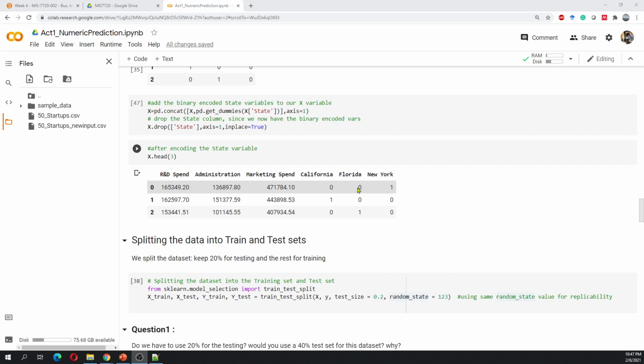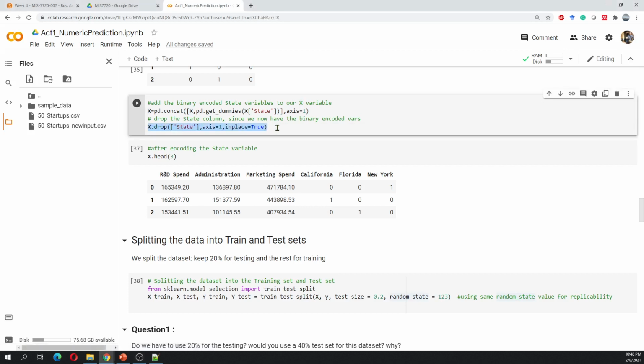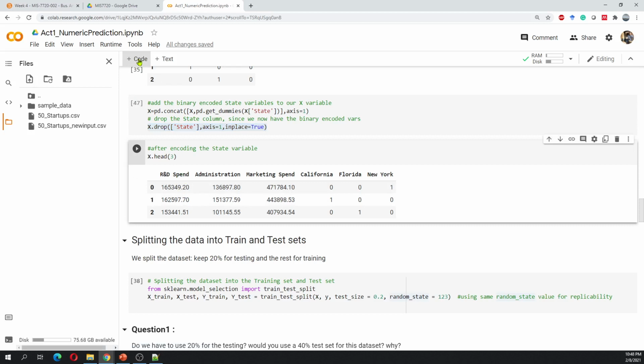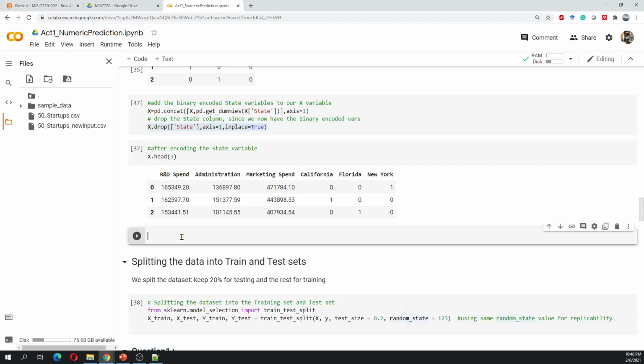So let's do this. Let's drop New York. Still, we know that this observation is New York because it's a 0, 0. So basically that is the baseline of the model. If both of these are 0, we're talking about a startup in New York. So how do we do that? Remember this line, we were using it to drop the state. I'm going to copy this and create a new code cell below this cell, Control V, paste it. Here I'm going to change the column to New York, and I'm going to run this.